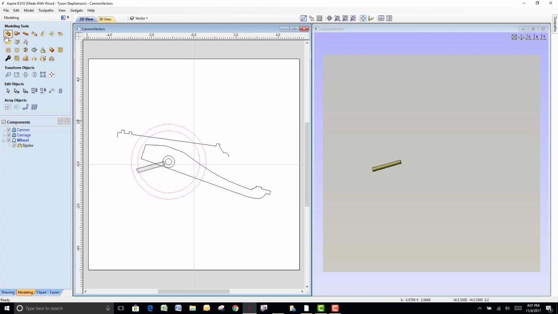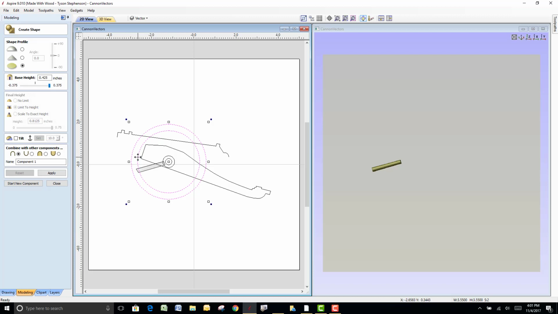So I'm going to go to Create Shape. I've got the outside vectors highlighted, so whatever I do between them, I'm going to call it flat. I'm going to call this the rim, and apply that. It needs to be merged. Apply that. Okay, now I have a spoke and a rim.